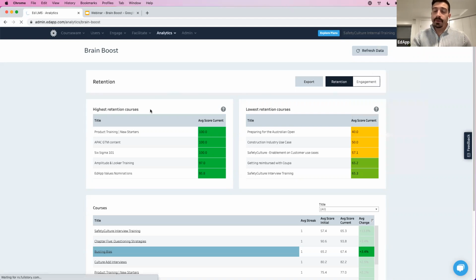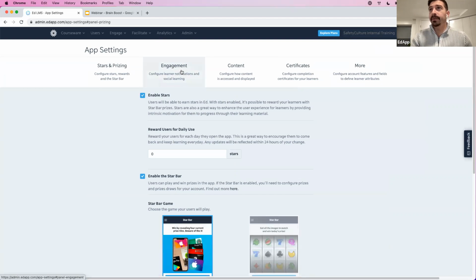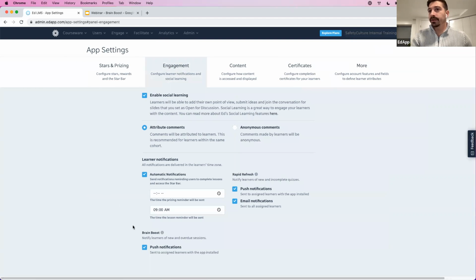One thing I actually did want to show you is if I come to app settings here, you can control notifications. If I come to engagement here, you'll see that you can toggle Brain Boost push notifications on, which I would recommend. Notifications are sent to learners at 9 a.m. of their own device time by default. Right now, there isn't a way to change the time for Brain Boost, unfortunately, but they will get that at 9 a.m. on their device time. And for those of you that aren't too familiar, this is where you can also set notifications for courseware pricing and rapid refresh as well.